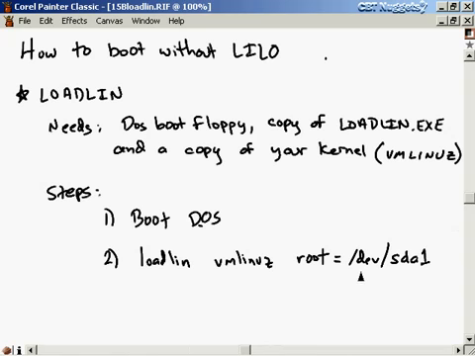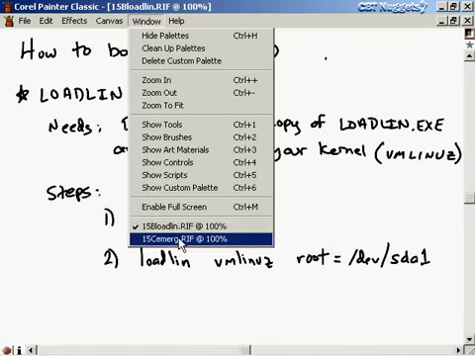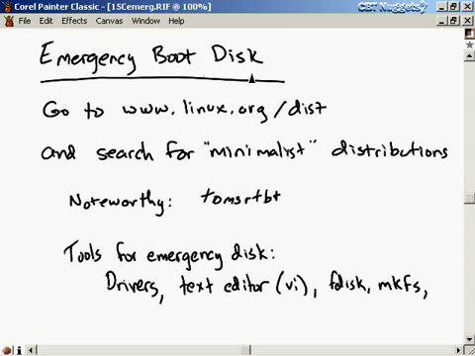Okay, so this is your way to get in, get a copy of Linux running, and get access to your system again. Now, like I said, this works great if Lilo is the issue. But if your disk is corrupted or something like that, you need to take more extreme measures. You need to have an emergency boot disk around.